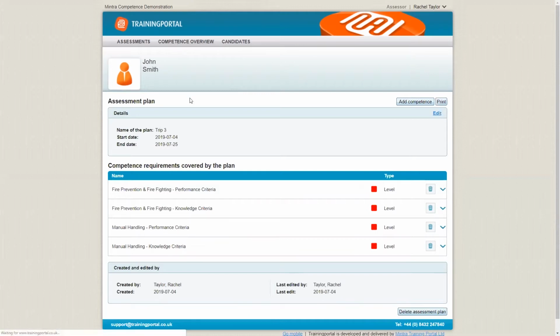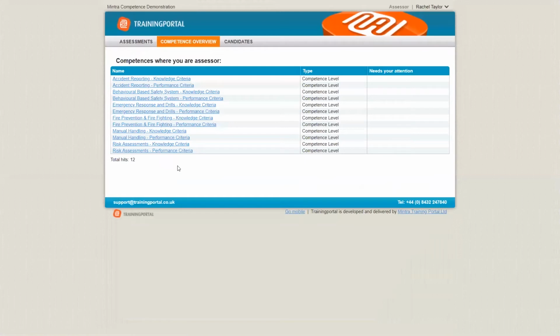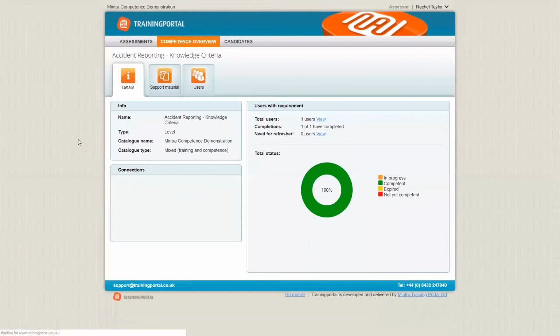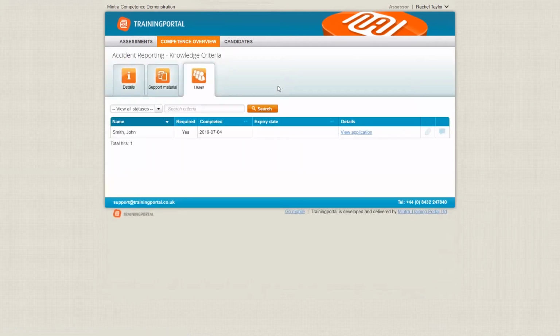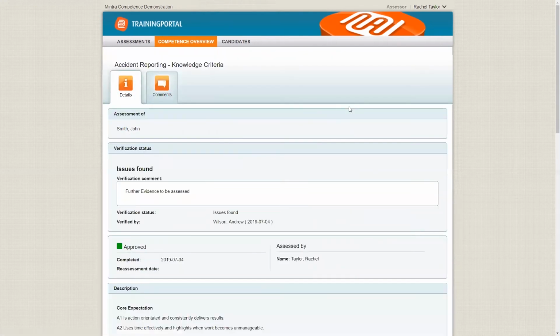The assessor also has access to the Competence Overview tab. Here they'll be able to see all of the assessments or competencies that they've been added to as an assessor for. You can click on each requirement and get a breakdown of the number of users that they can assess, who has completed it, possibly who's expired and not yet competent, access any support material documentation to help them with the requirement, and also get a list of the users that they're able to assess for this competence and the status for that as well. And you can view that application from the screen.